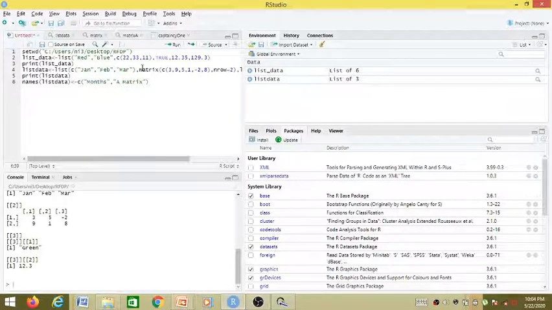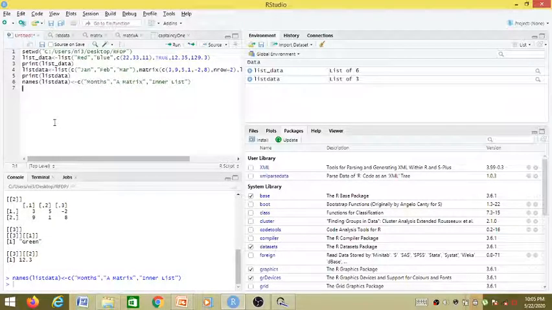And the third element of the list was an inner list, so call it an inner list or a nested list if you want. Run this and see for ourselves how our list has changed. This data, now run this.